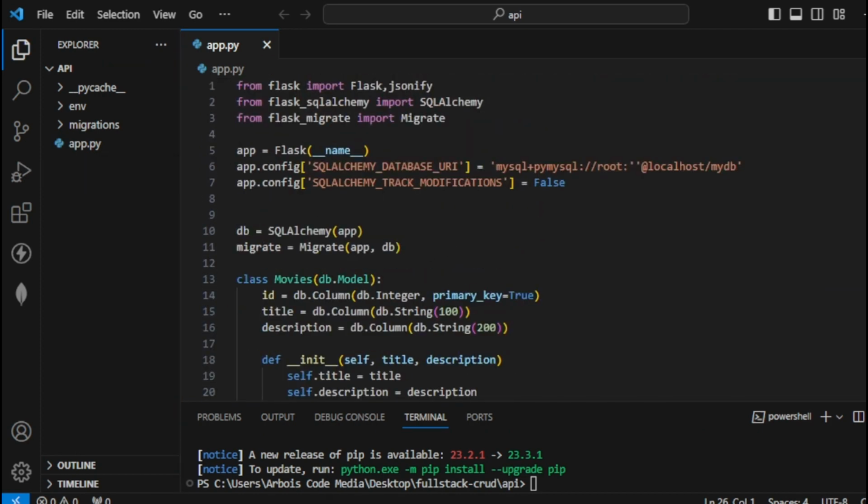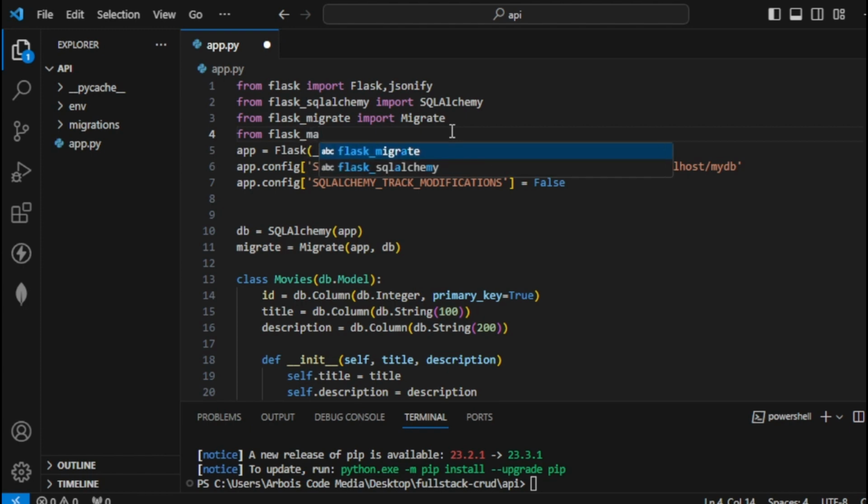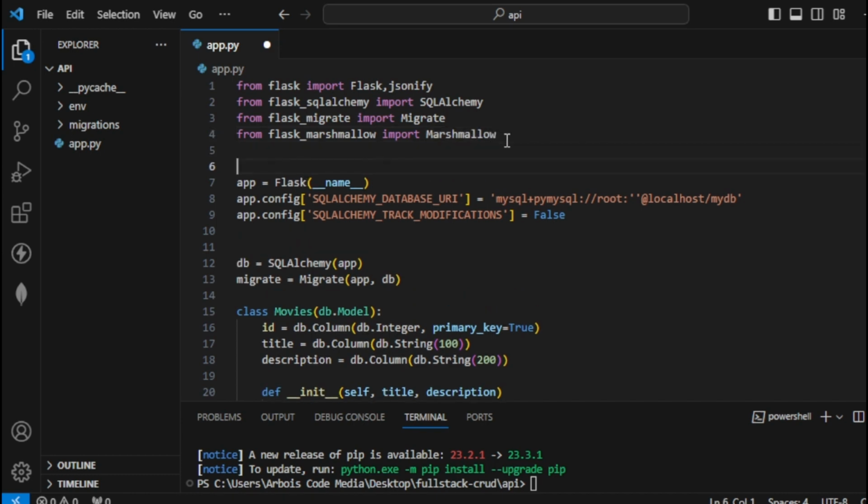So what are the things needed here? So just simple, just adding the from flask_marshmallow, and from here, let's import Marshmallow. Oops. Right. So Marshmallow. Okay. So basically, that's all we need for the import.